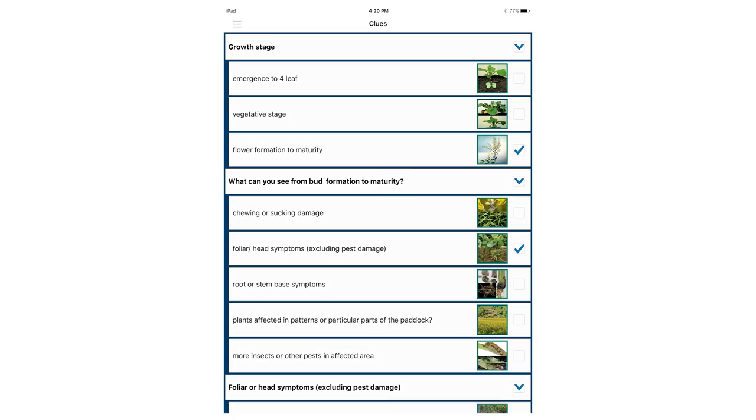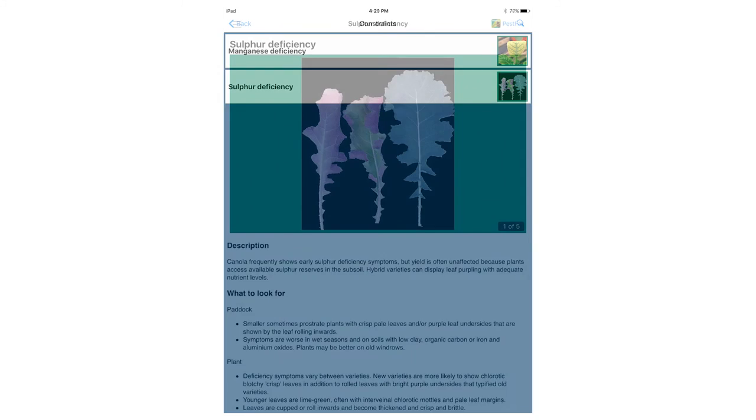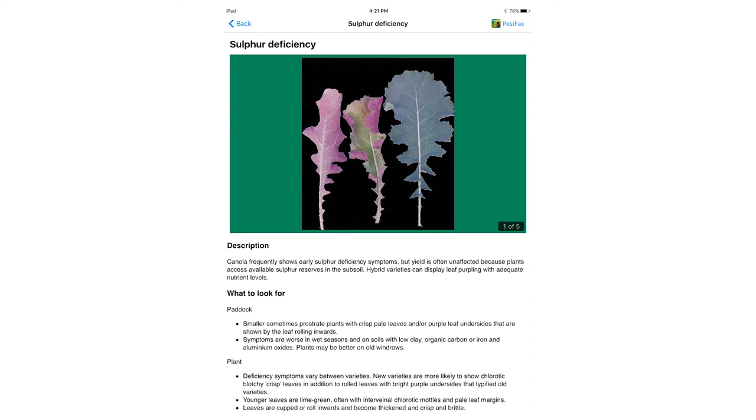Only a couple of weeks ago I was in a canola crop, and as soon as I went in, something didn't quite look right, and I was seeing this interveinal chlorosis on the leaf. Once I'd filtered through the symptoms that I'd seen, it isolated down to manganese or sulfur deficiency, and the picture displayed in the app was almost a carbon copy of sulfur deficiency. Subsequent to that, we actually found that the sulfur application hadn't been applied up until that date.